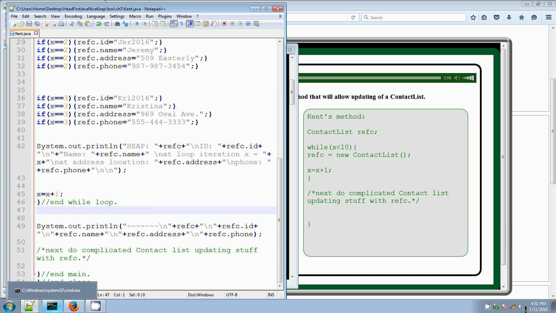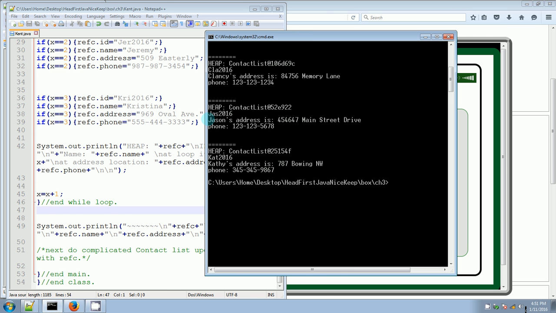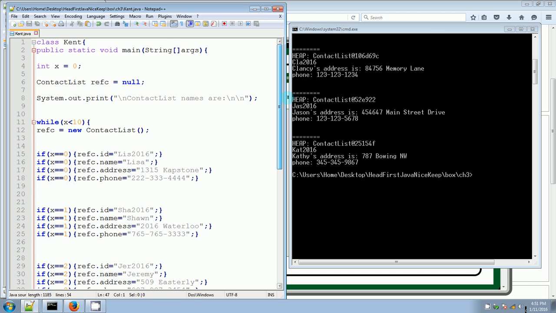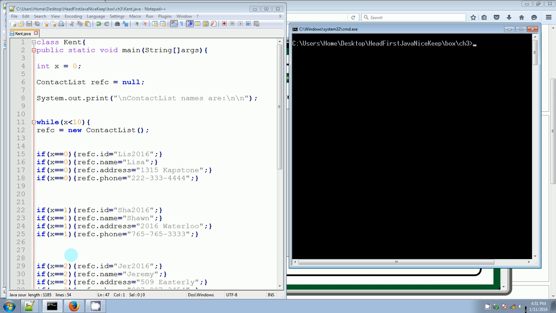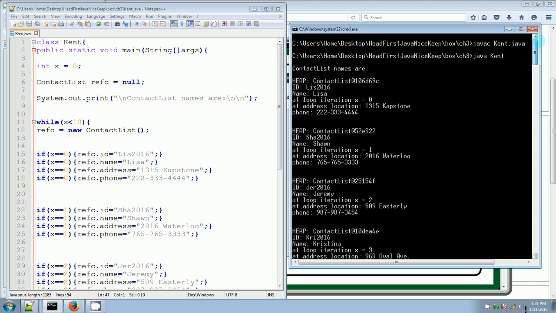I guess I could move this over so you can get a glimpse of how some of this output looks as we go through the code. I want to CLS so I can clear out of this, and I want to javac Kent this time, Kent.java. Hit enter. Let's hope it compiles cleanly. It does. So java Kent. All right, this is the output we have.